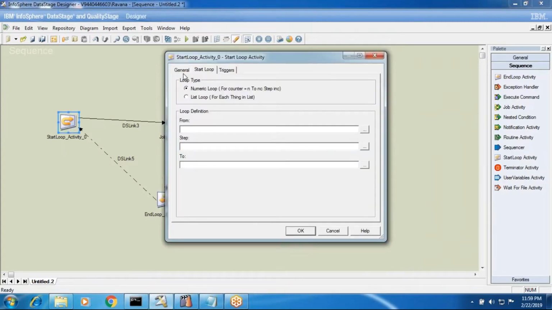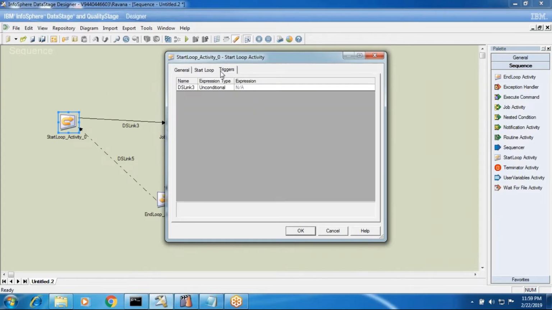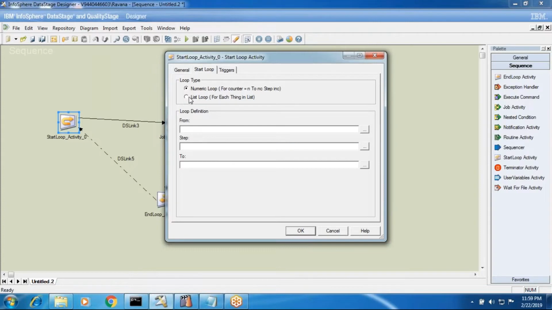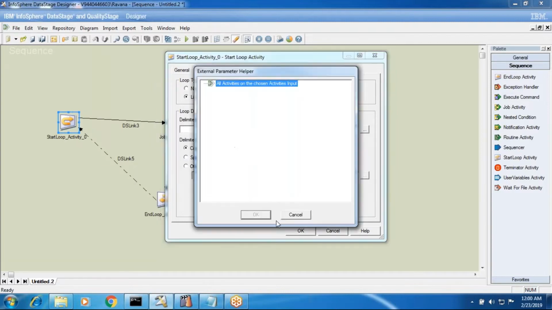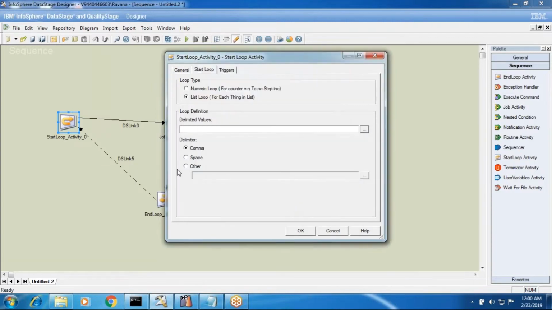Okay, so here we have the general start loop activity triggers condition. We discussed triggers, but here we don't need more discussion on the trigger conditions. The start loop activity we can loop in two ways. One is the numeric loop way, and the other one is a list of loop. You can browse a file, or you can specify the file. So we can do it using these options.